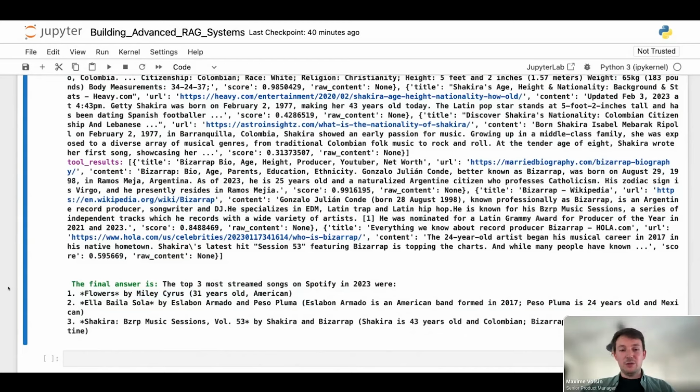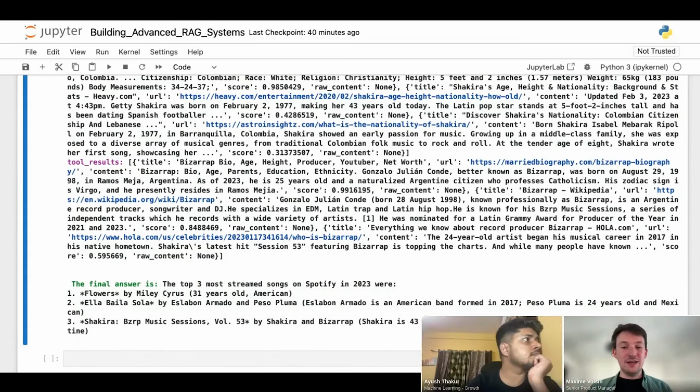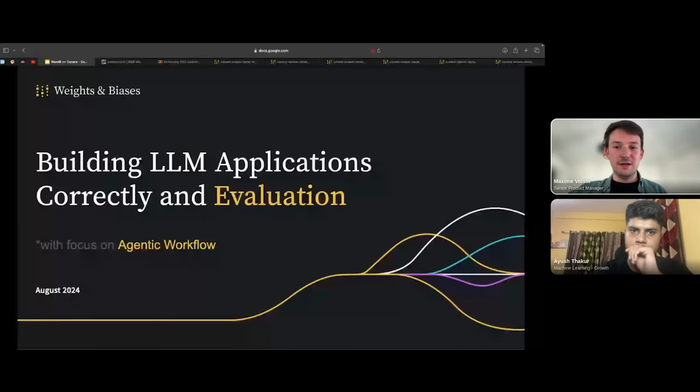So now I'm going to give it back to Ayush. This was a prototype, a notebook. It is not instrumented. It is not evaluated. And I am going to give it to Ayush, who is going to walk us through best practices to instrument and evaluate these kinds of RAG systems.